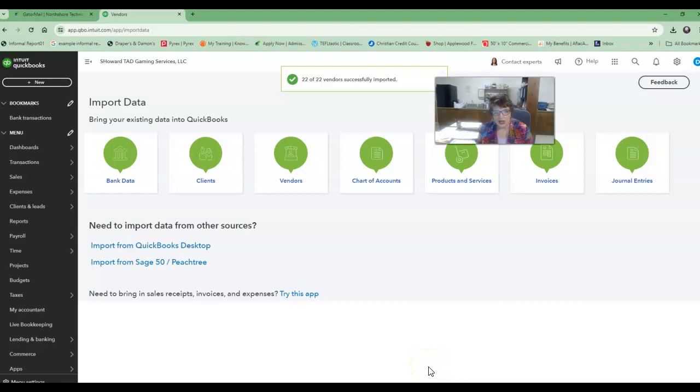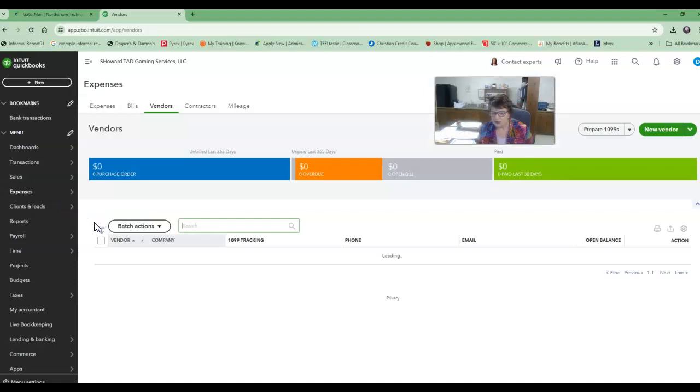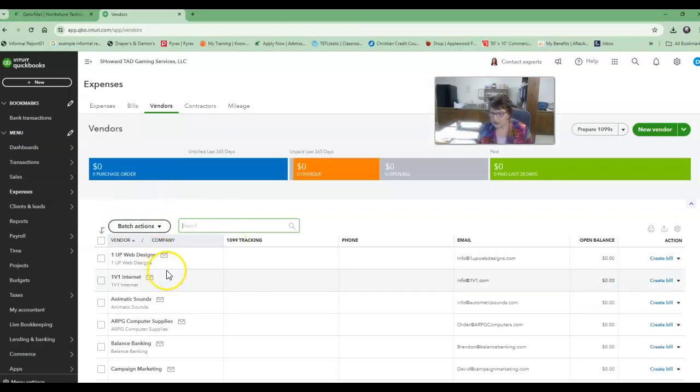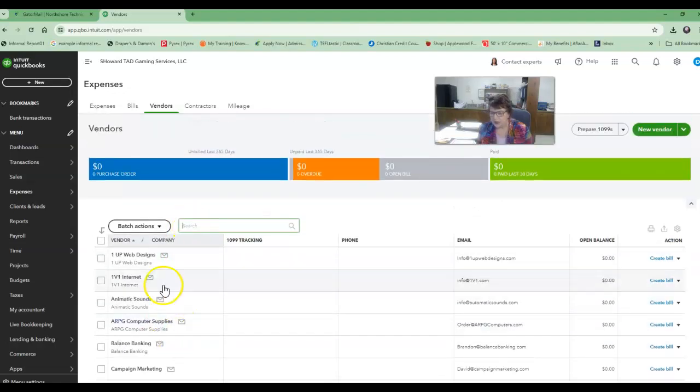Now you could have opened that CSV file and compared it. I didn't take the time to do that. All right, so we've uploaded the vendors. I'm going to go back to the expenses, and I'm going to click on vendors. And you can see that the vendors are all listed here. So here's our vendor list.